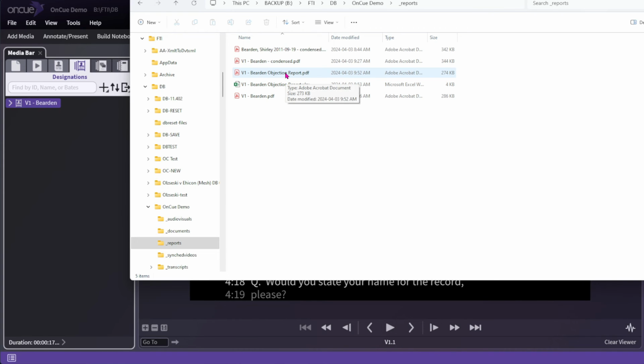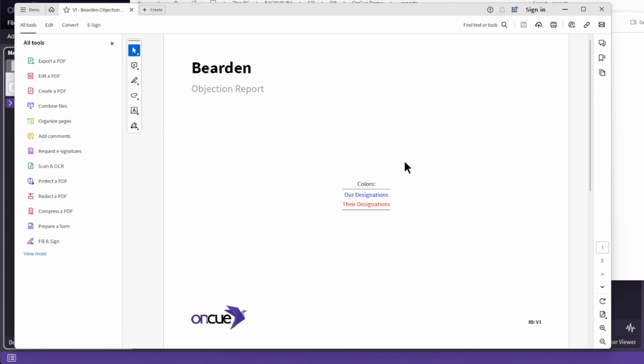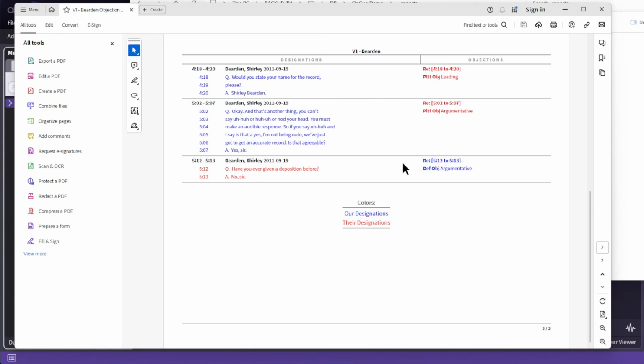Click on the Objections Report. And here we have our Objections Report. Designations are here, and the objection information is here.